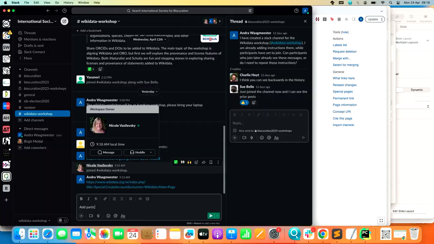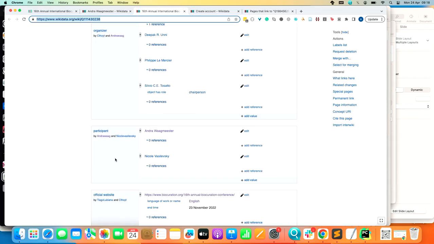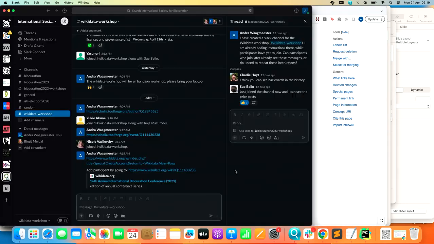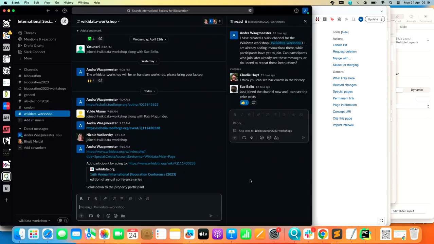So once you have made your account, go to add participant by going to this page, scroll down to participant, and add yourself by add value. The caveat: you can only add yourself once you have a Wikidata item.